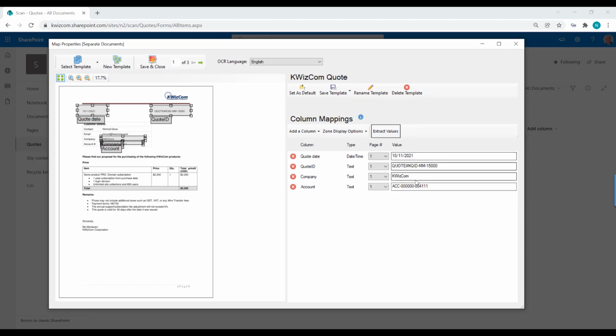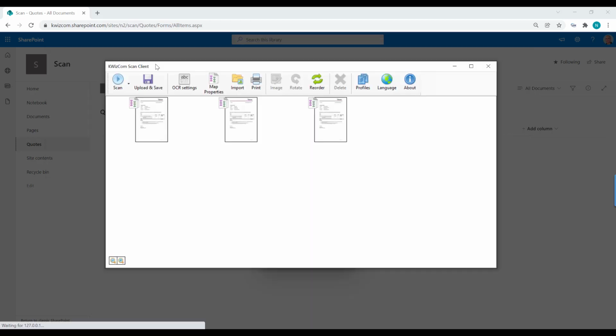Okay, and if I want to check each of the documents, I can navigate between my scanned pages. This is the first page. You see the second page now has different values, and this is my 3rd page. Okay, so everything is all right. Now to apply this, I need to click Save and Close, and now you see this icon, which means mapping was applied on each of these documents. And finally, upload and save.